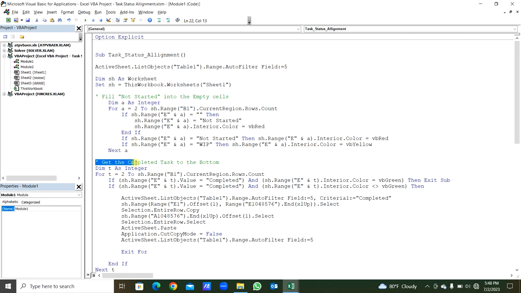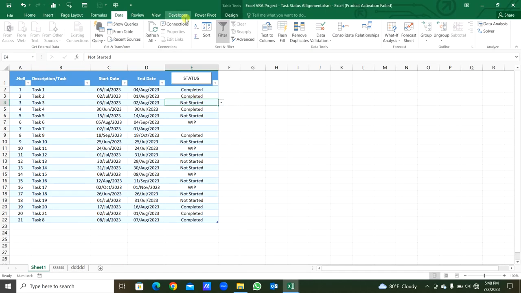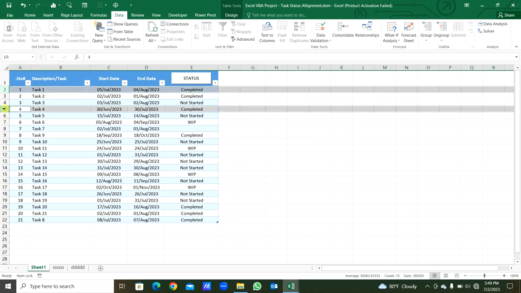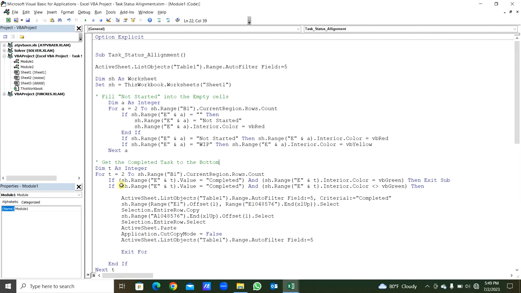Then the other one is to get the completed tasks to the bottom. We are going to get all the completed task lines. Let's take this is the completed one, this is the completed one, all completed lines we are going to get at the bottom of this table. For that, this is the one.